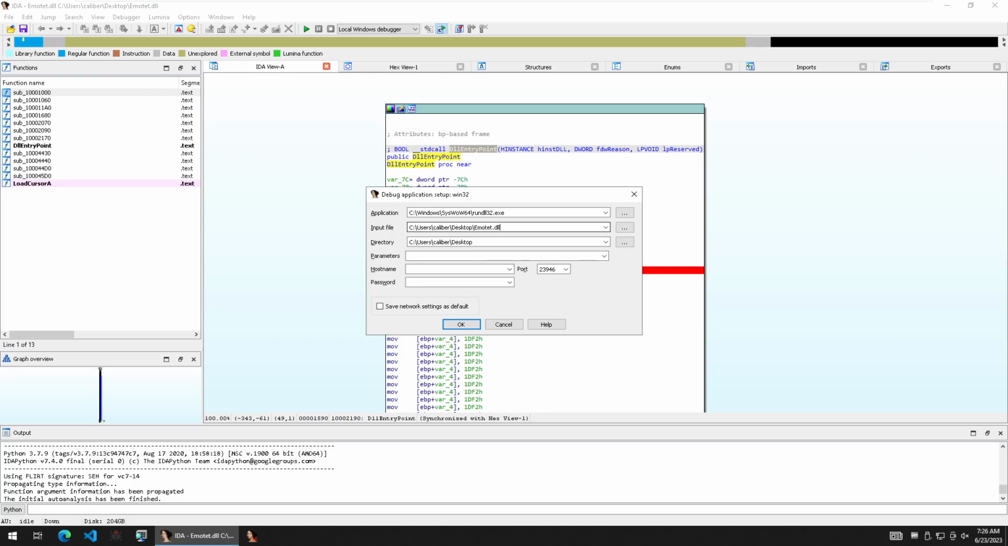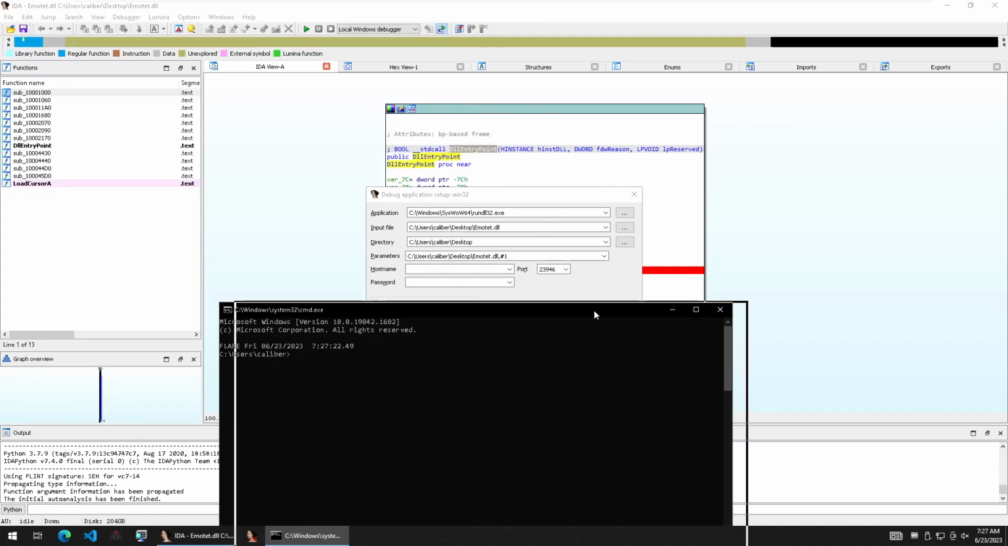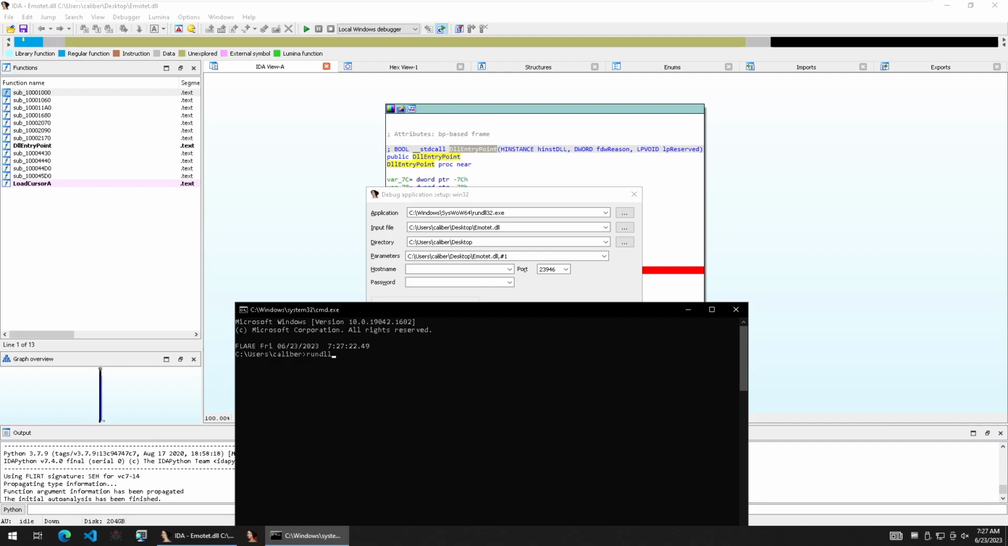And the input file will be emotet.dll. The directory will be the same directory as the DLL itself. And we'll put the DLL also with full path in the parameters here. Now, because we only have one export, which is the DLL entry point, we'll use the comma, then #1.